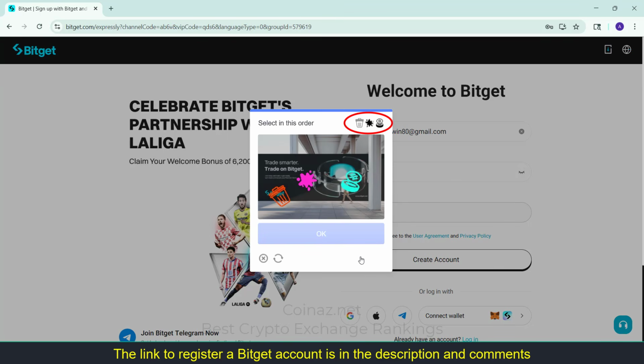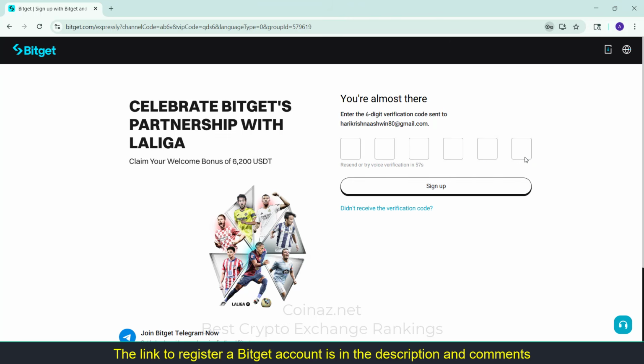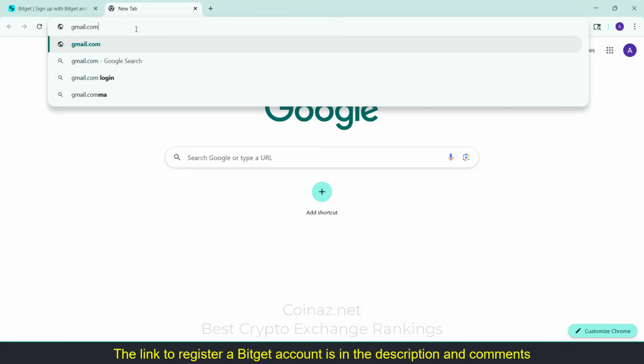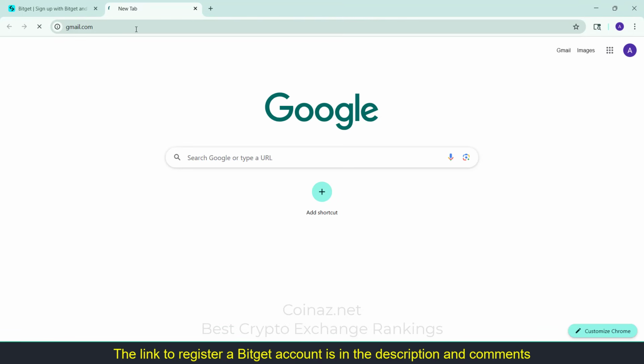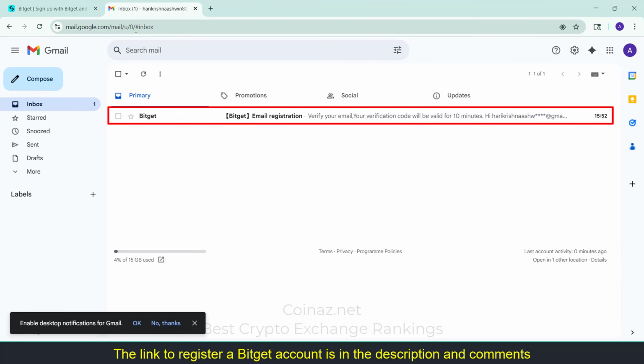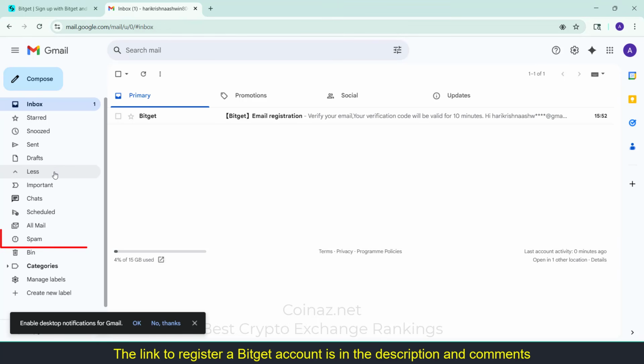Please select in this order to complete the captcha. A verification code will be sent to your email. Please check your email. This is an email that Bitget sent to me. If you don't see the emails in your inbox, click More. Then check the spam folder.